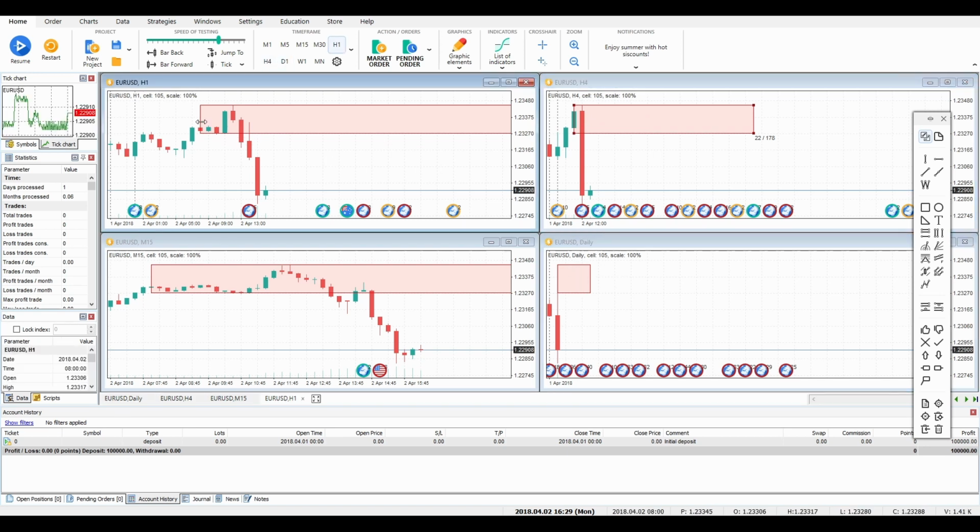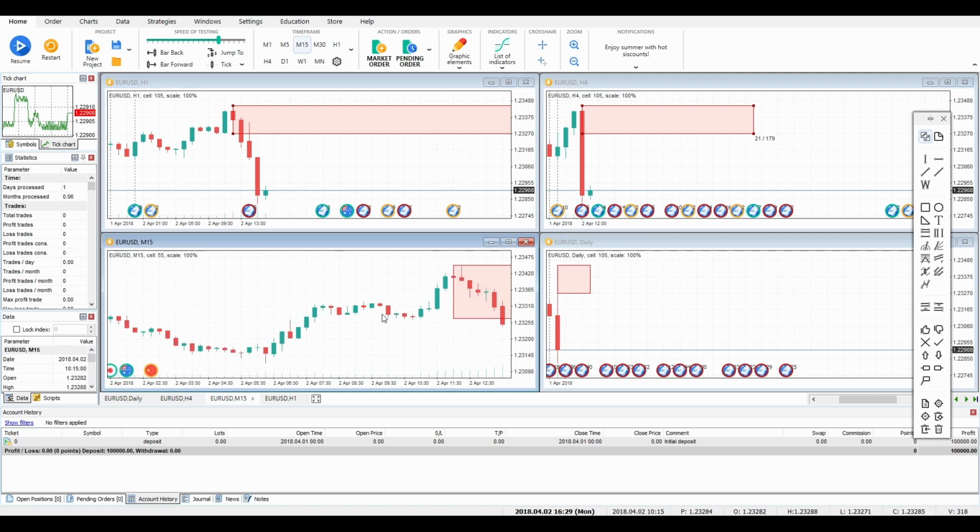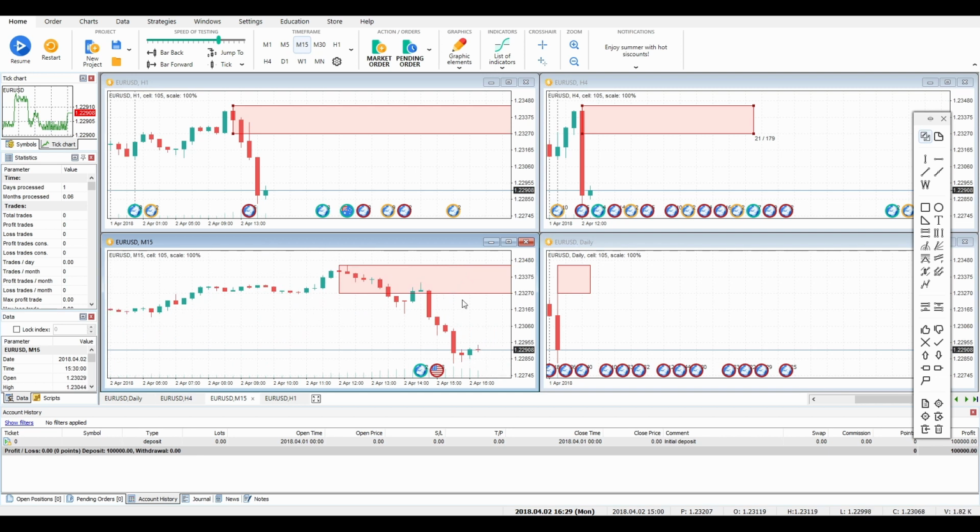On the 1 hour, we might be able to refine this ever so slightly and say that it's going to be that candle there to here. And on the 15, we can now identify a potential reversal pattern. All right, so I'm just going to zoom out on the 15 a little bit just to give us a little bit more of a profile.